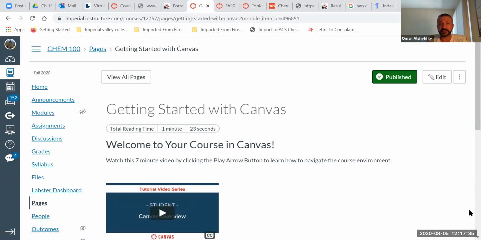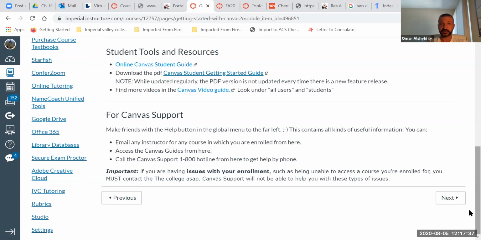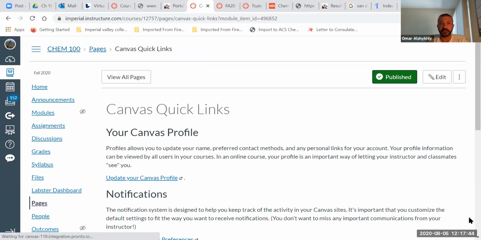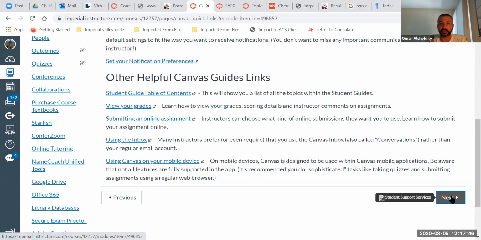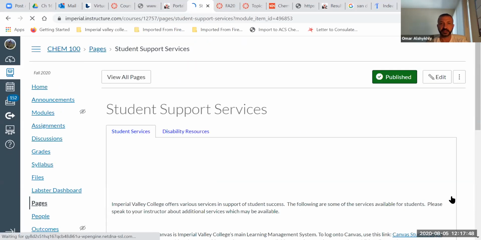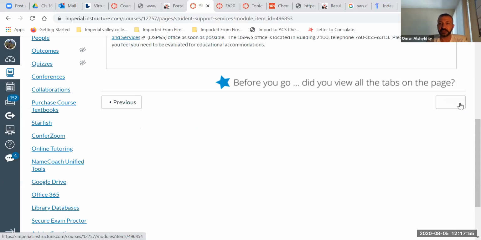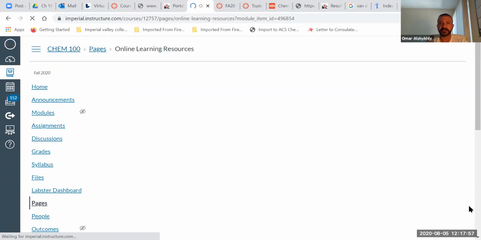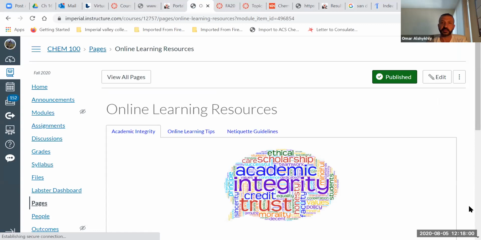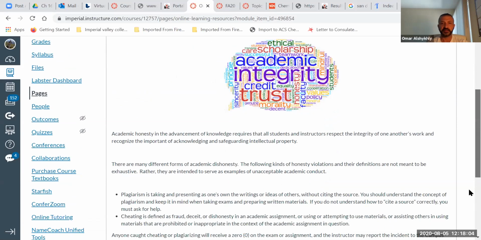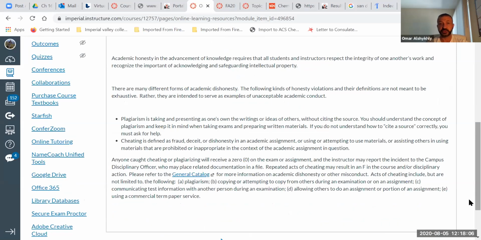Getting started with Canvas: if you need some help on how to use Canvas, there is Canvas support and technical support. Still some information about Canvas. Student support services, and disability resources from our college. Next, some online resources: academic integrity. Be careful with plagiarism and cheating.